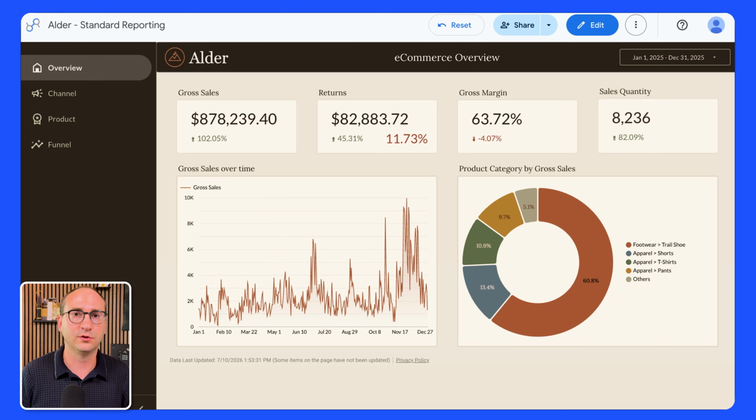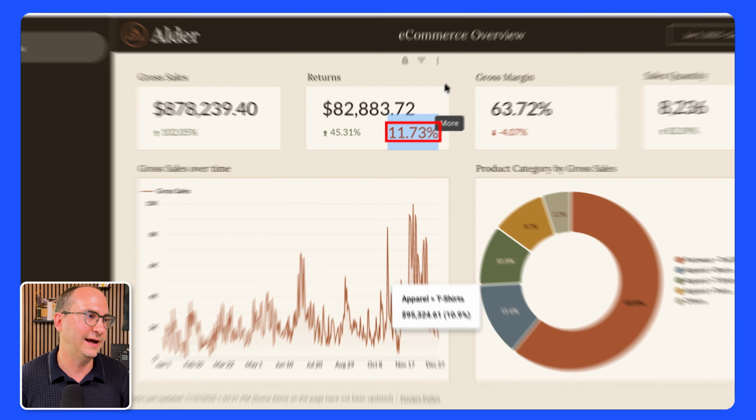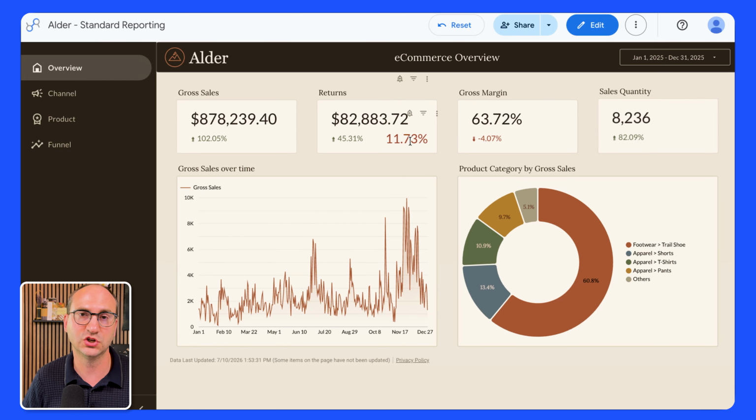Here again, you'll see a similar report that we set up, but you'll see a couple improvements here. So this is definitely branded for the individual brand, Alder. But additionally in here, we made it look a little bit more presentable, and then added things like the percent of returns to gross sales. I can understand that our return revenue is about 10% of our gross sales.